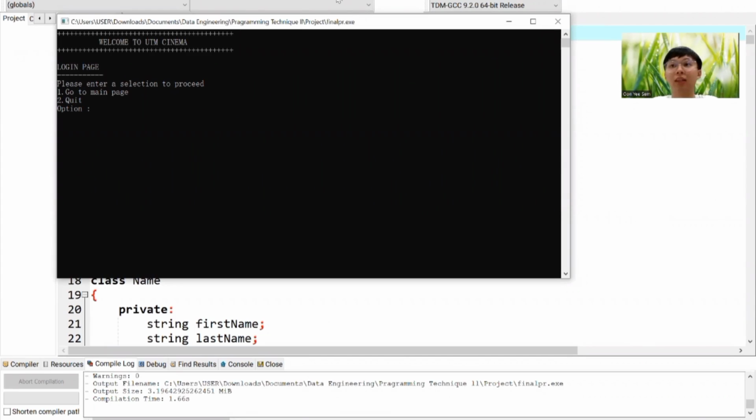Before we enter the admin part of the system, in the login page, we press 1 to go to the main page, or we can choose 2 to quit the system. Welcome to UTM Cinema. If we press 3, which is out of the selection, the system will show that sorry, your selection is not in the list. Please enter a selection to proceed. If we enter a selection out of the list, we need to re-enter again. The system will ask the users or admin to re-enter.